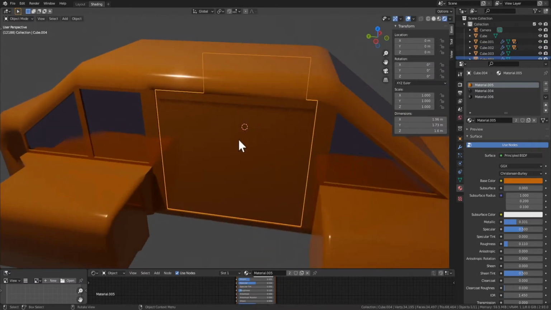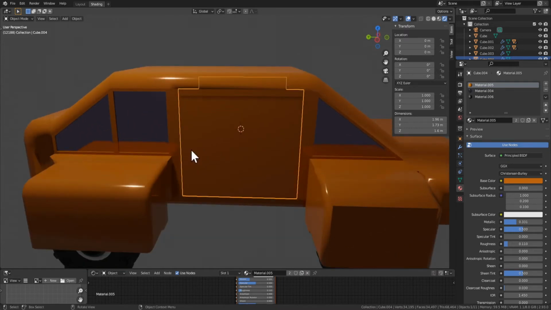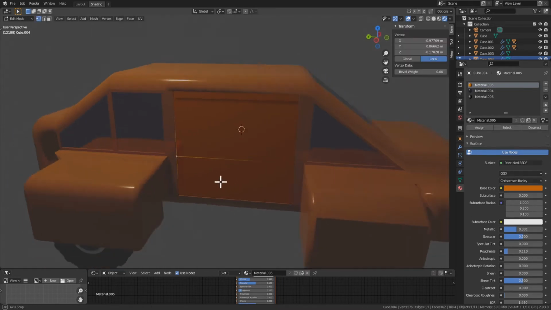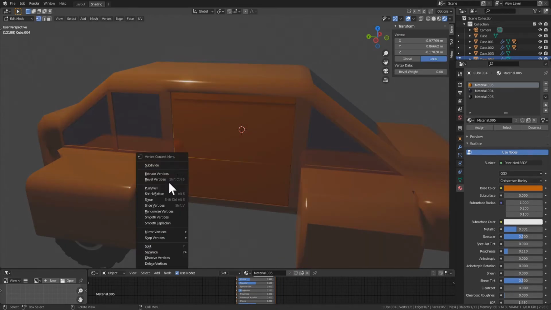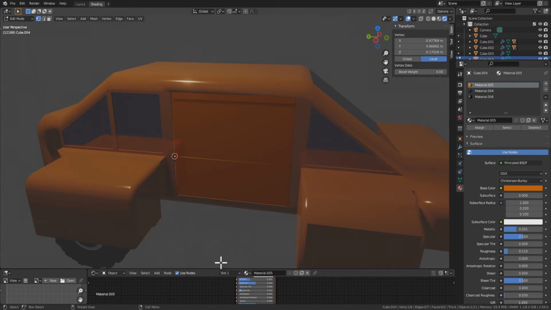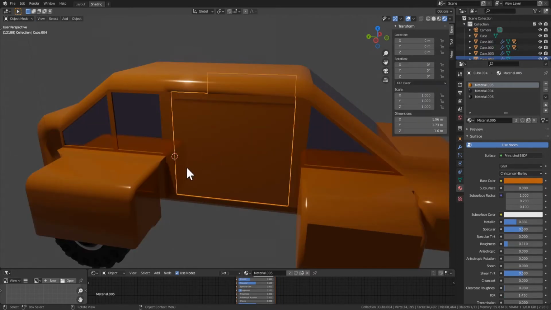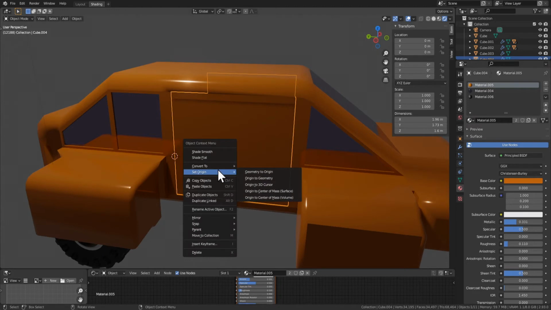The origin point is not where I would like to have it, so let's change that quickly. Let's say right click. How does this work again? Right click and say snap cursor to selected, I believe. Yeah, okay, and then we say this object here, right click, say set origin to 3D cursor.